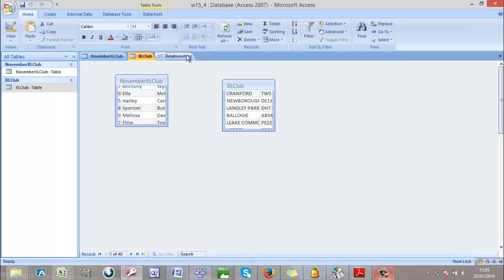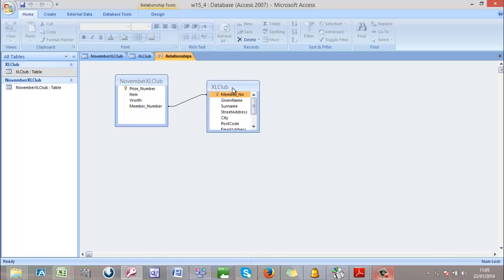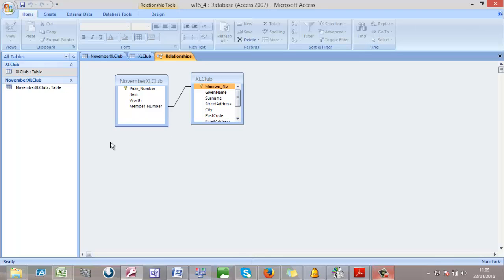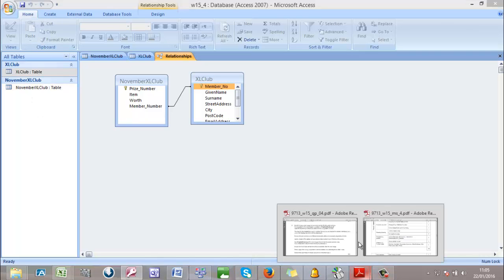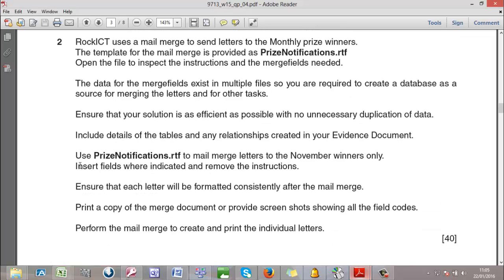Alright, so the relationship is created. Alright, so we have to do a query from here. Alright, now use it to mail merge, ensuring that each letter will be formatted.